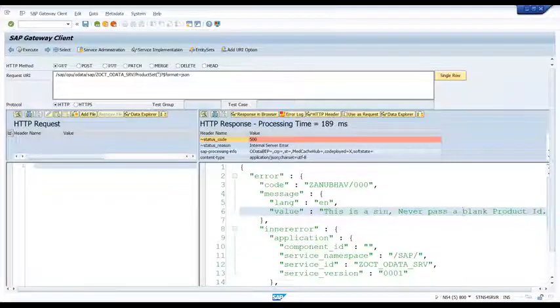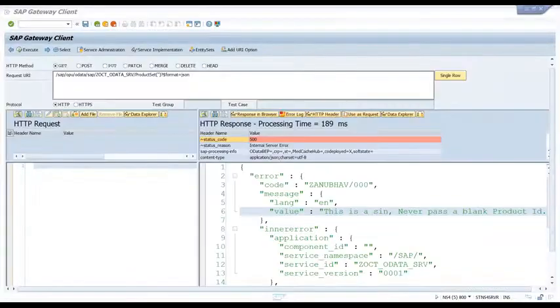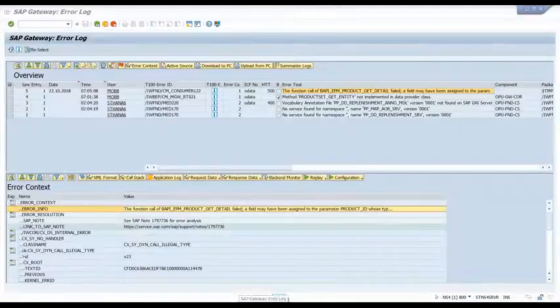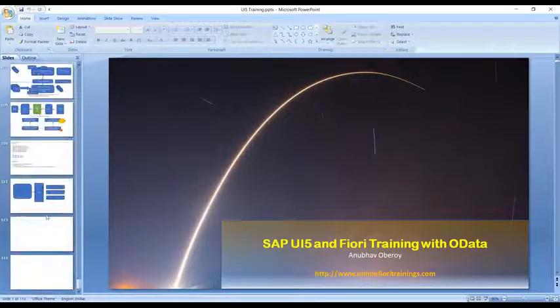Okay, let's pass a product ID. First of all, the product ID for our exact record which we were choosing. Okay, let me put the T code in PPT. So two T codes we saw today.